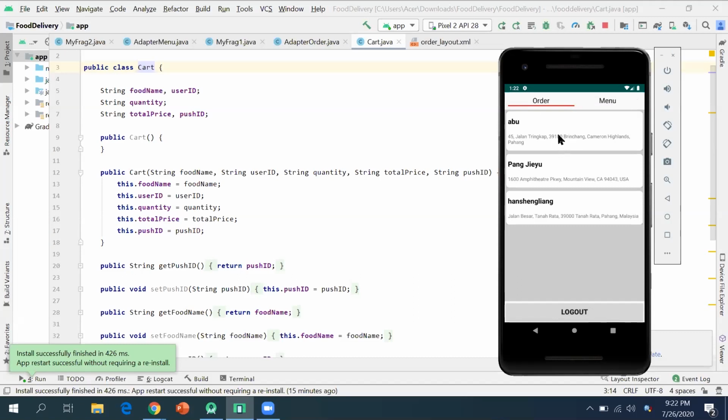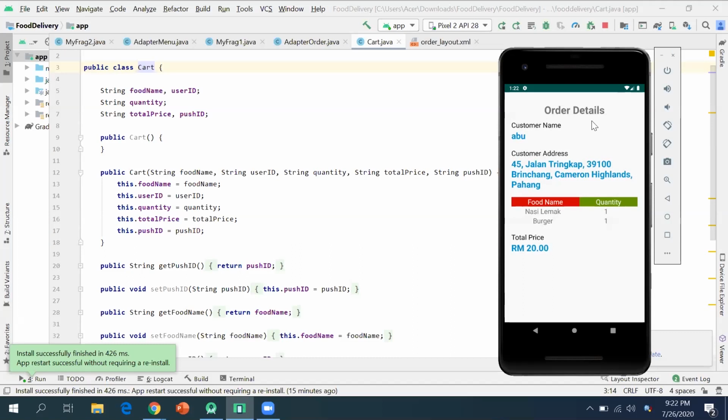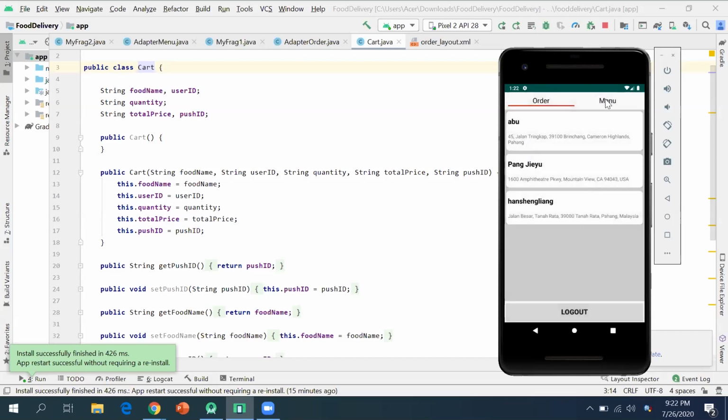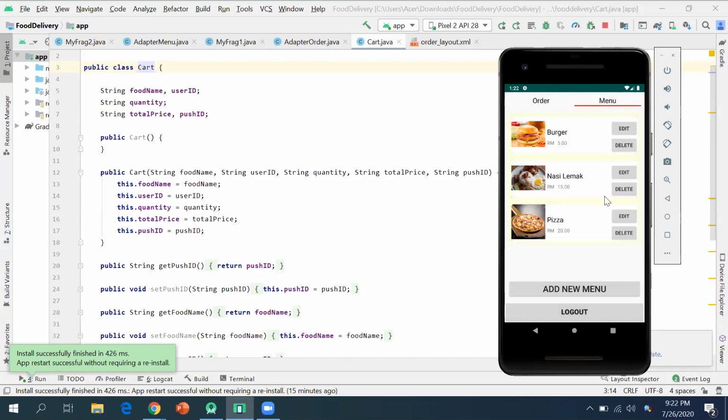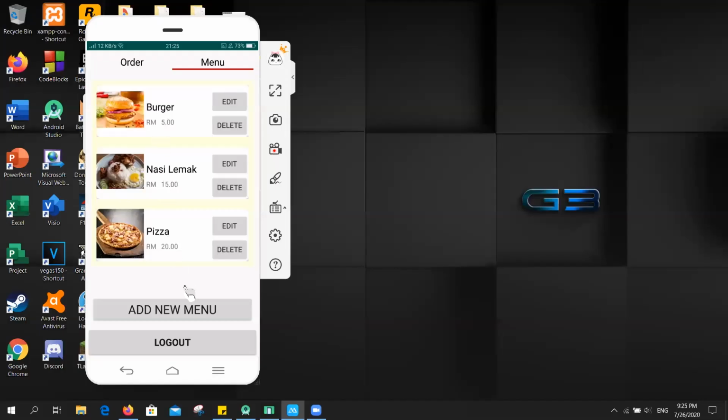When the admin clicks onto the order, he can see the order details with the customer name, address, the food name, quantity, and the total price ordered by the customer. And we have the menu list that shows the menu added by the admin to be ordered by the customer. I will present about the admin adding a new menu. So when the admin clicks add new menu, it will bring to a new interface.